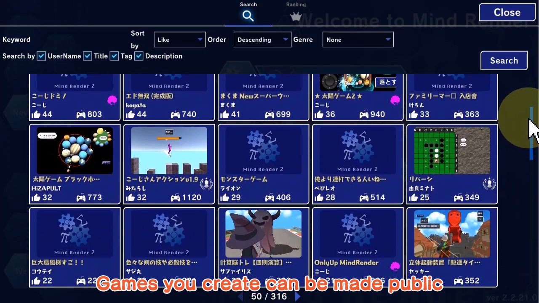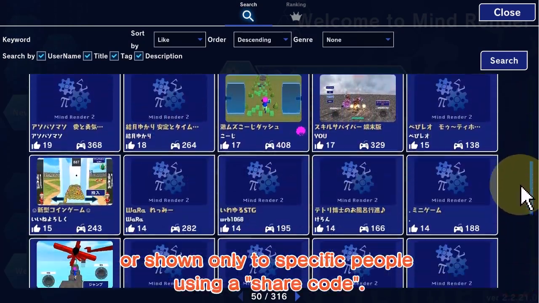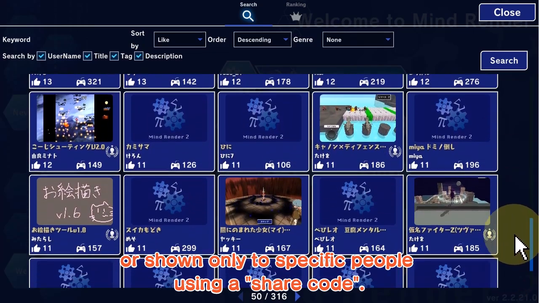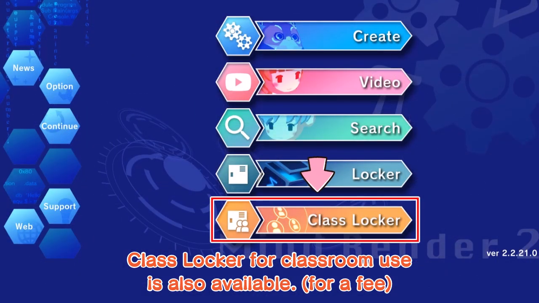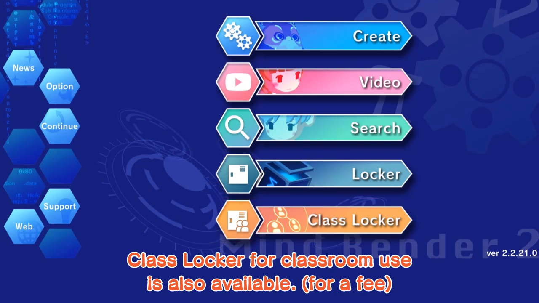Games you create can be made public or shown only to specific people using a share code. Class Locker for classroom use is also available for a fee.